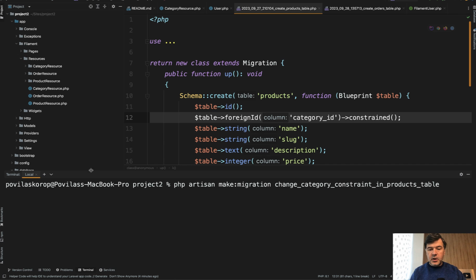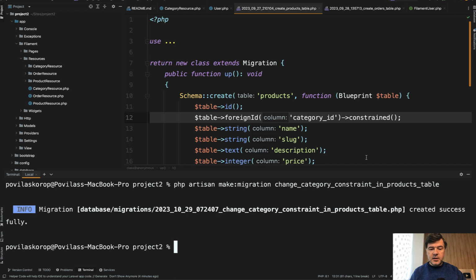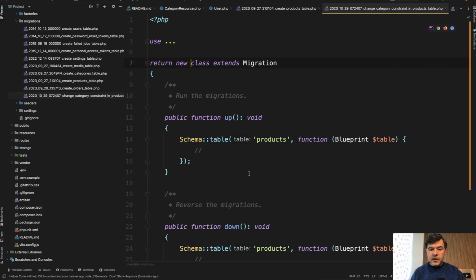So we run php artisan make:migration, and for example, change_category_constraint. There's no standard here how you call that. The main thing is in_products_table, which means it would generate the Schema::table products, okay? So we have that new migration and we have Schema::table products. And what we need to do here is table drop, so dropForeign, and the syntax of the name of that foreign key. There are a few ways actually.